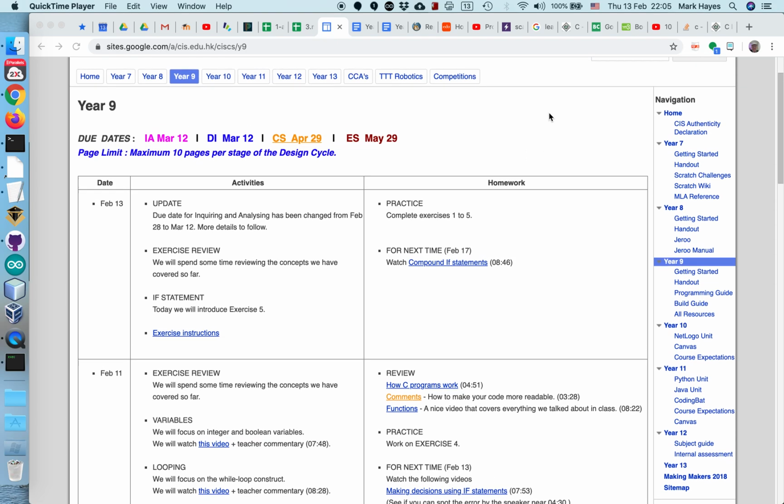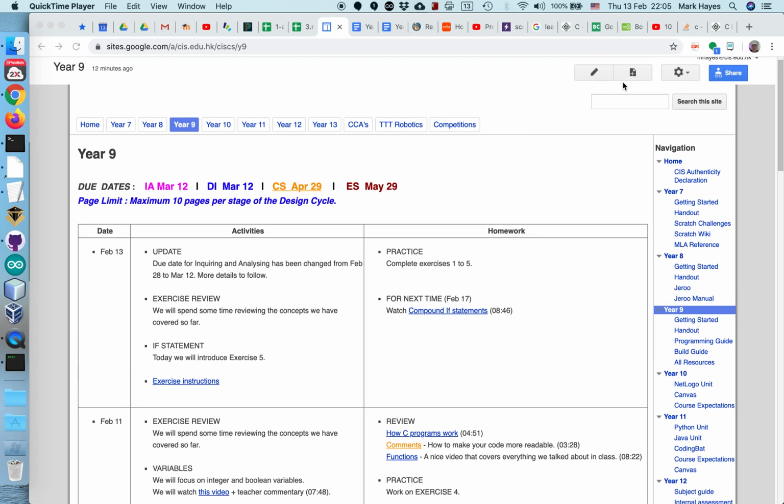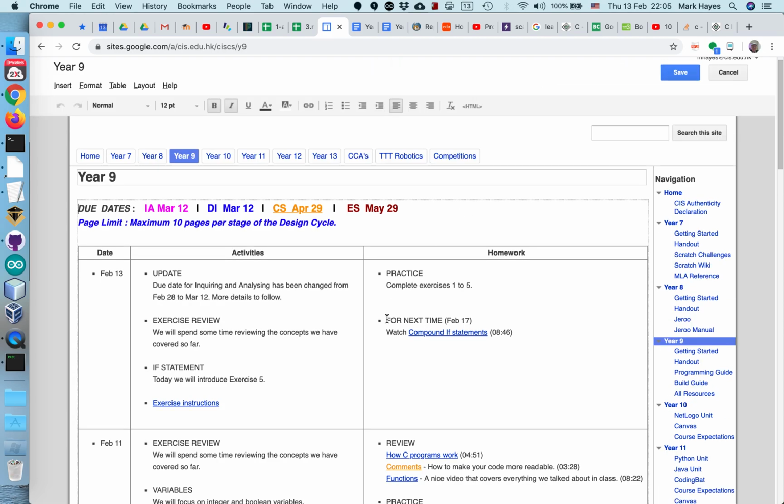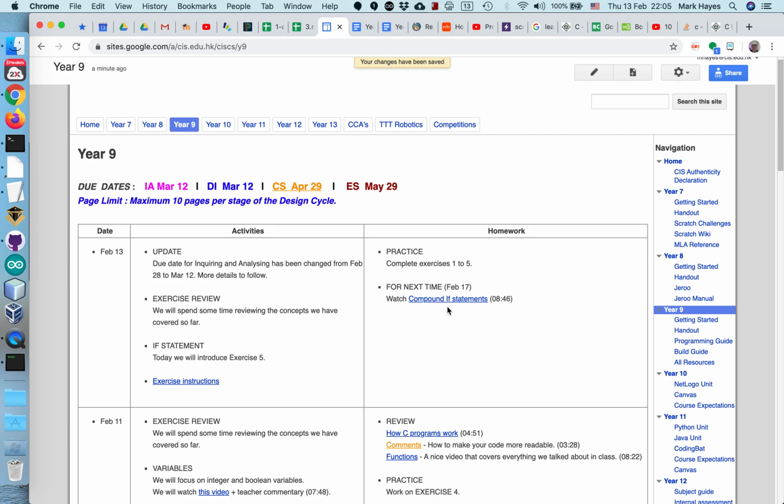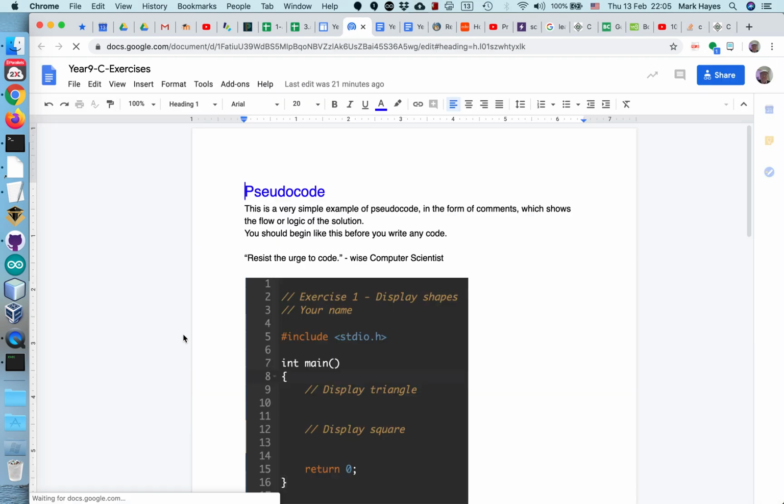And I'm just going to edit this page. I don't like that extra blank line in there. Can I do that? Yeah, I can. Okay, what happened there? Let's do this and that, save it. And then for next time, can you watch this video on compound if statements? This is for making more complex decisions than we will talk about today. So let's look at the instructions for exercise 5.